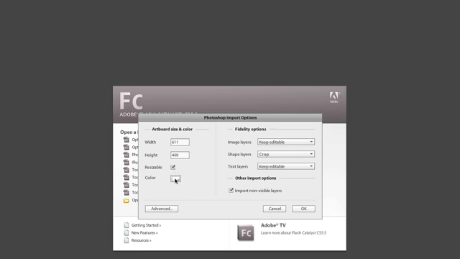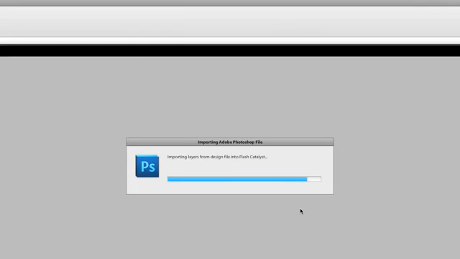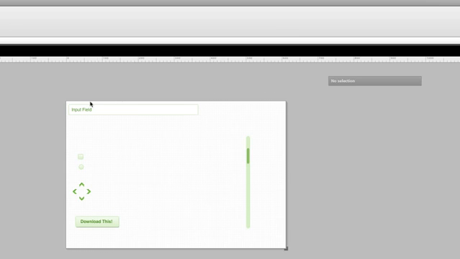There's that background color where I can get rid of the background layer in the Photoshop document. I'm going to keep everything editable just in case I need to make changes, and I can import non-visible layers. Remember those layers I turned off? I can bring them in. So I click OK, and Catalyst compiles everything, builds the file for me, puts everything where it belongs, and you can see there it is.